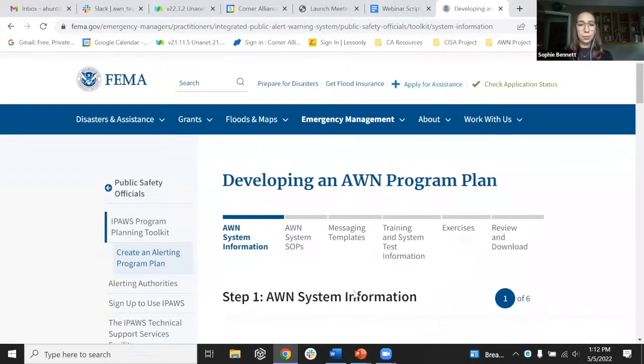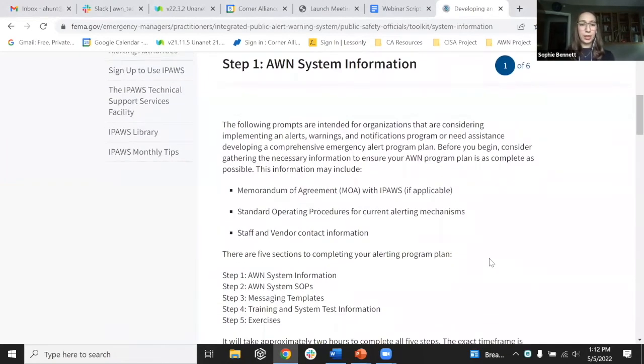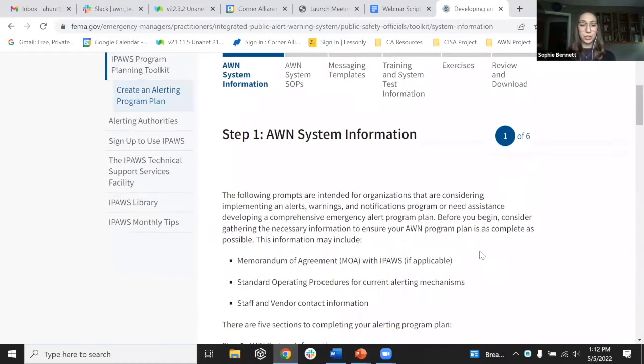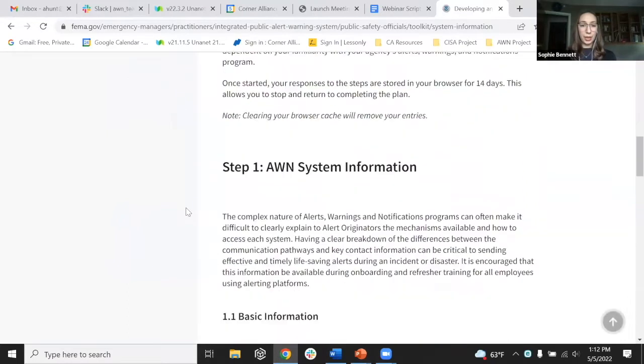All right, so the plan walks you through 5 different steps, starting with your system information, moving into your system standard operating procedures. There's step 3 for creating messaging templates, and then training and system tests and exercises. All of this was direct recommendations from alerting authorities, alert originators, social scientists like Dr. Jeannette Sutton, and social science research and general research. S&T has done a lot of research into why these are needed and what should be included. So we'll scroll down a little bit and I'll walk you through how to create your plan.